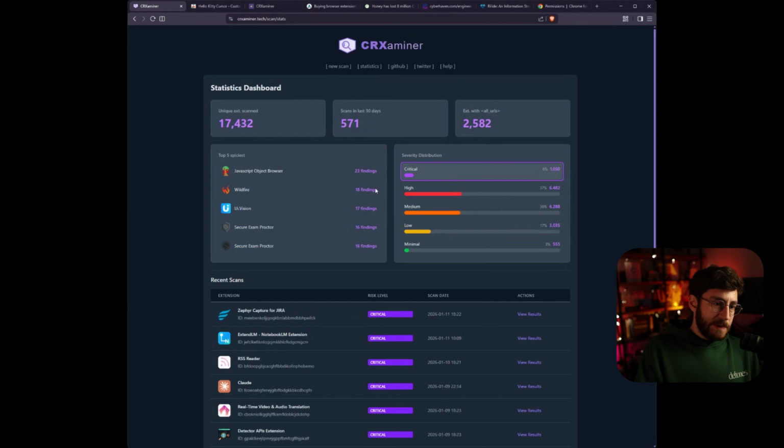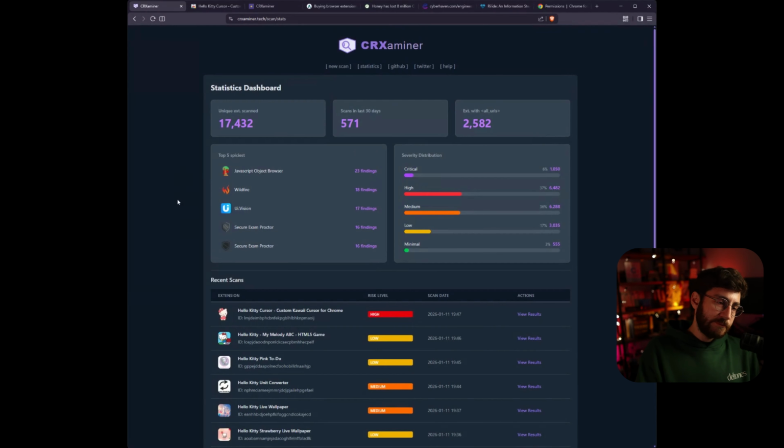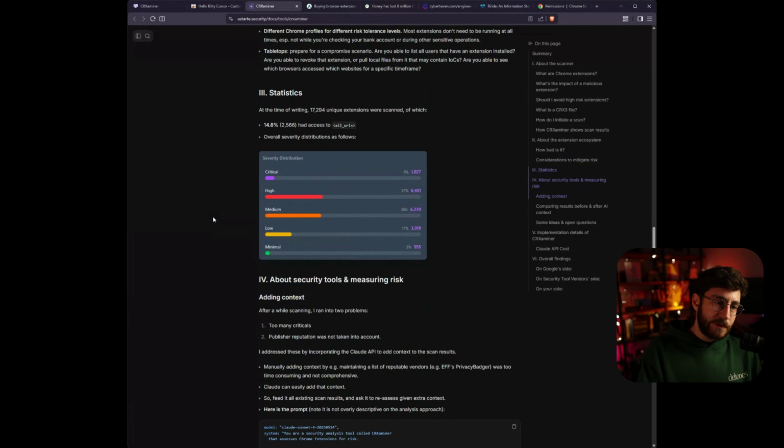And you can basically sort them. You can look at the critical only if you're interested in that. Now, what are the findings, given that over 17,000 extensions were scanned? So the first issue I noticed was that by default, I had way too many critical severity rated extensions.